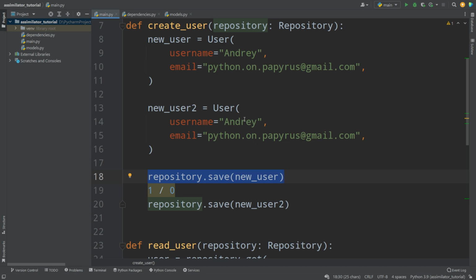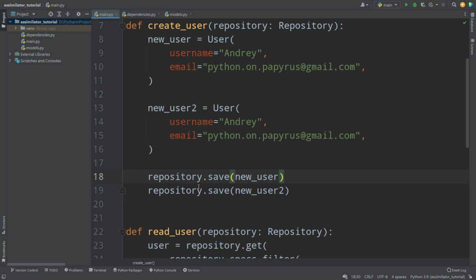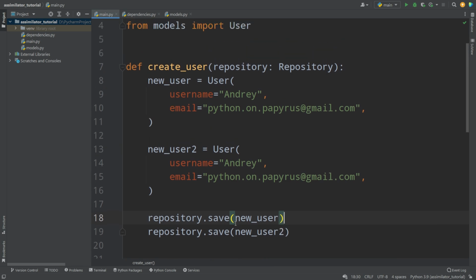So what we want to do is make sure that either both of our users are saved or none of the users' entities are saved. If both users are saved, that means no error happened in our code. If none of the users are saved, that means we tried saving one of the users, but then some kind of error happened and we deleted the first user completely. So how do we do that with repository?